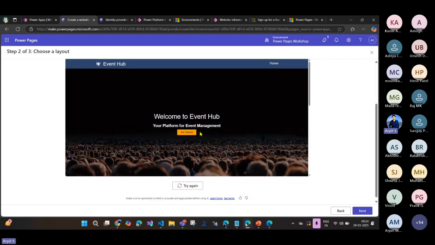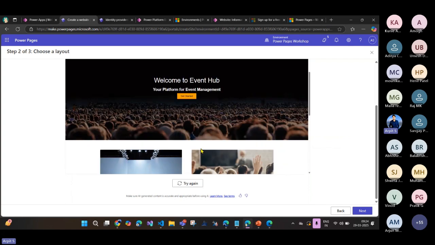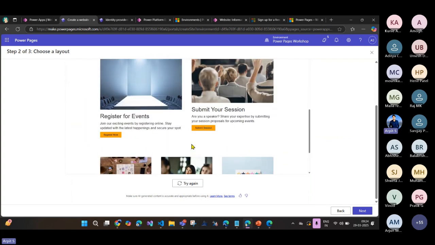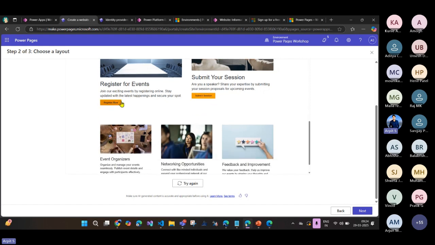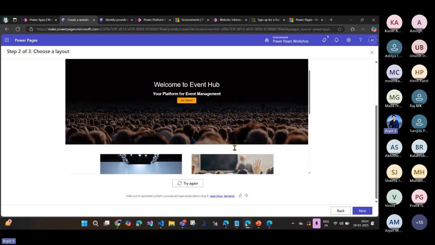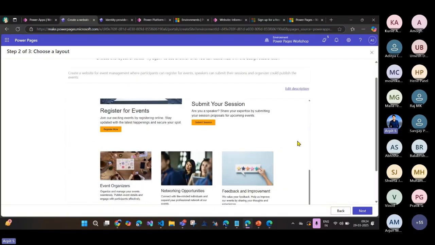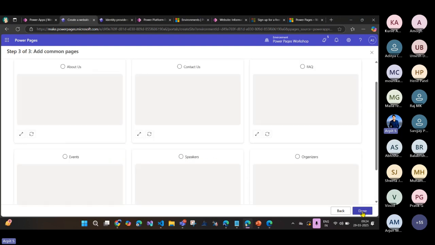You can see a new layout has been created now. Based on the information you have provided, it has included the submit session option, event registration options, and other things. Imagine you don't like it, you can again edit the description and change the layout and everything. But just for demonstration purposes, I'll hit next.